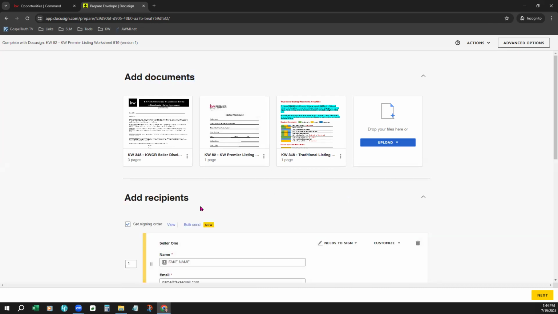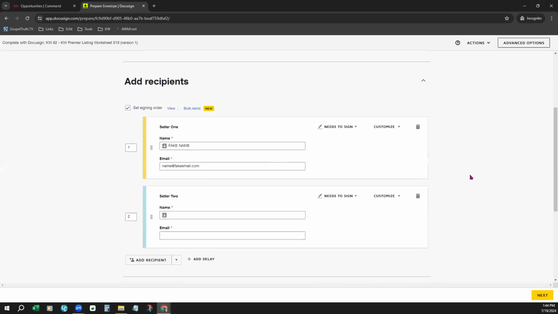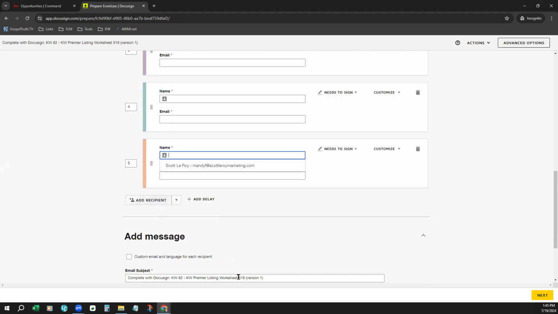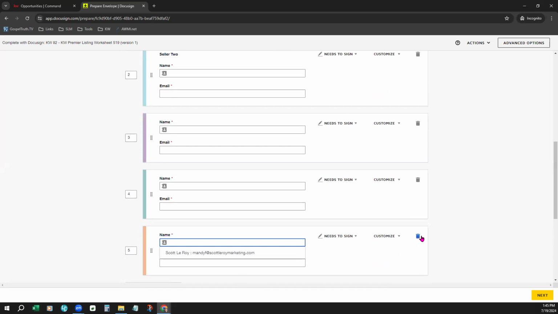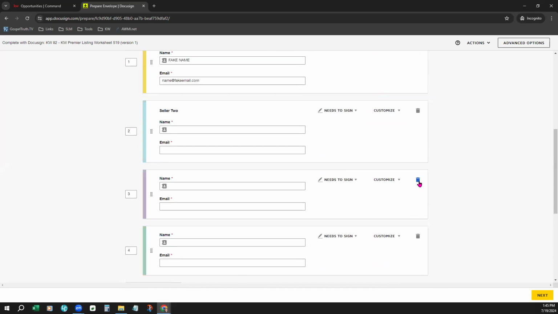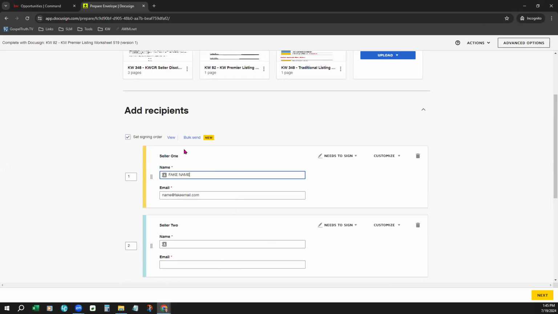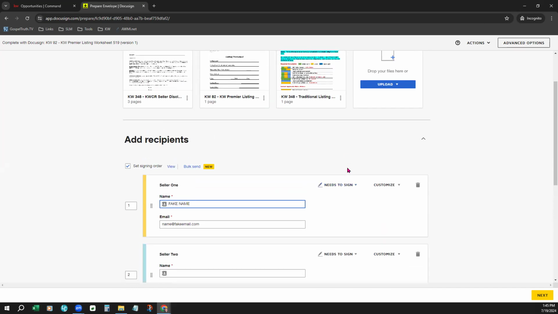Then we have our add recipient section. Since we already chose seller 1 and seller 2, it put those recipients right here for us. If you need to add more, say you have a deal that has more than 2 sellers, you can always come and add recipient right here, and it will continue adding recipients for you, okay? When you want to remove them, you just hit that little trash can and we'll get it back down to 2 here. Now our seller's information populated in the first one, and it is marked needs to sign.